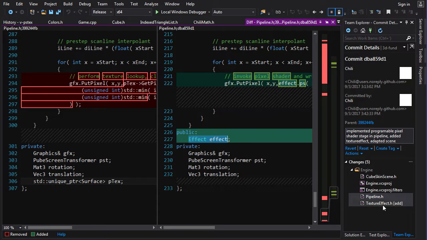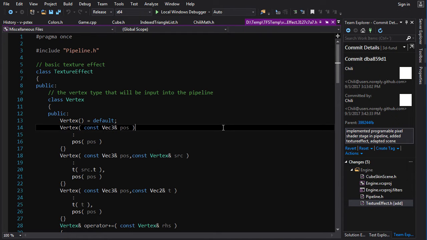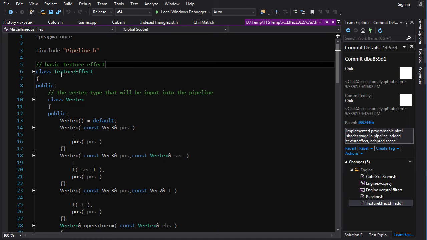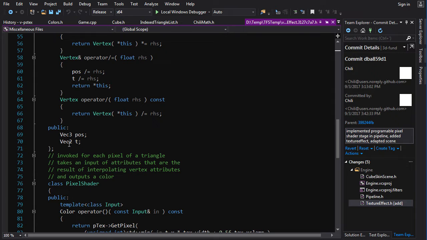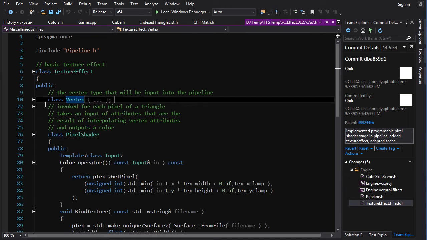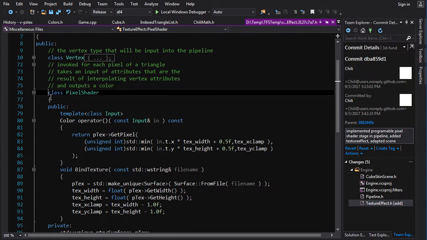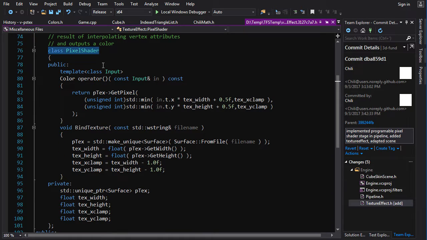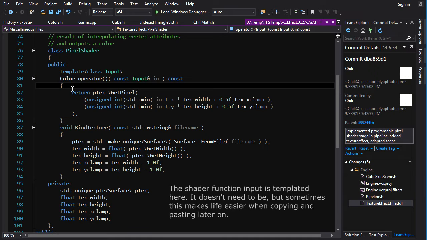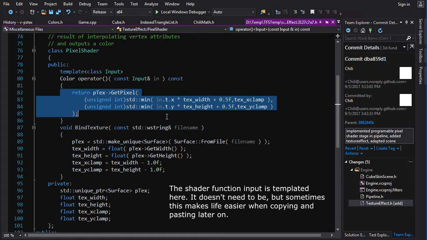So let's take a look at an effect class, shall we? The first one is a texture effect. That's what we're creating. And here is the vertex, which is the same vertex we had before in the pipeline, just has a position and texture. But now we are defining it in our texture effect class. And here we have the pixel shader class. This is the functor. It has its function operator. This is what is going to be called to do the actual shading, and it does the texture lookup just like we had before. There's no change there.